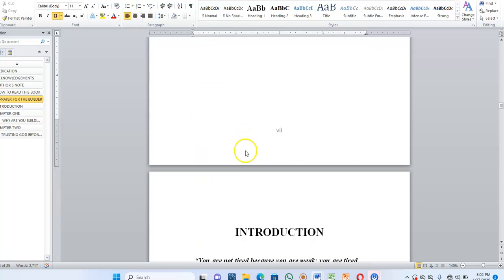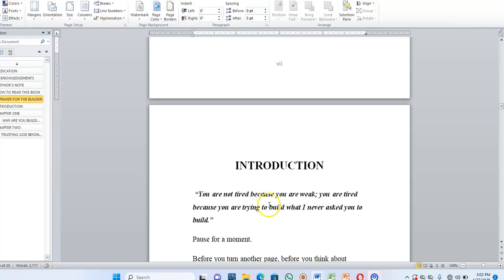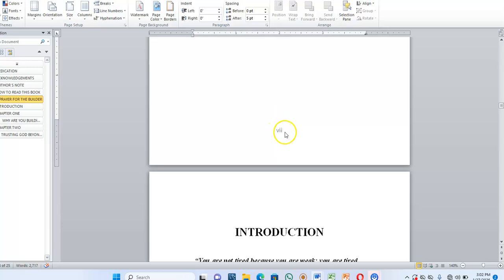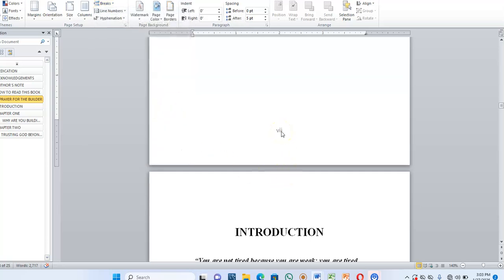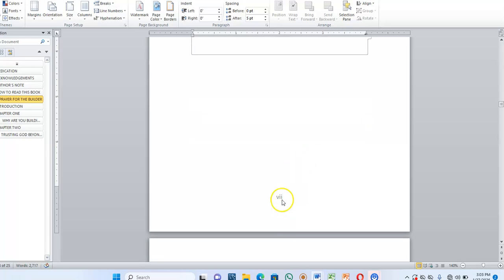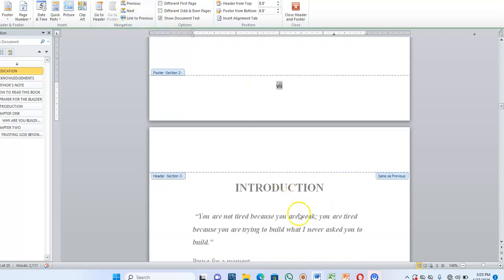What we just do is break the section this time around. We come to our page layout. Maybe this is where we want the Roman numerals to stop, so we come to our break here. We use next page, which is breaking a section, not breaking a page here. So we set it there, and after that, we turn off the link that I was showing us here. We turn off this link, because this link is what is linking the numbering of this page together with this.